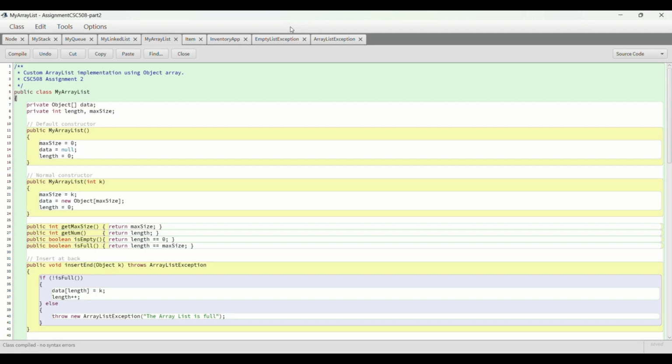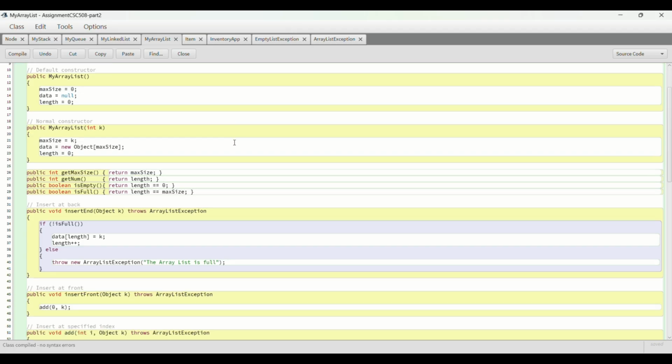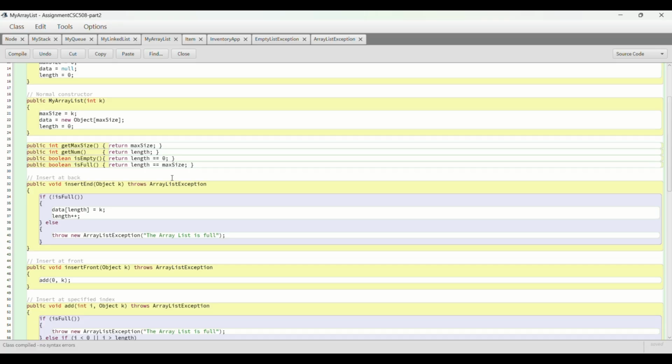MyArrayList uses a fixed size object array to store data. It has 2 constructors. The default one sets everything to null, and the parameterized one takes an integer k and creates an array of size k. In our app, we use size 50.